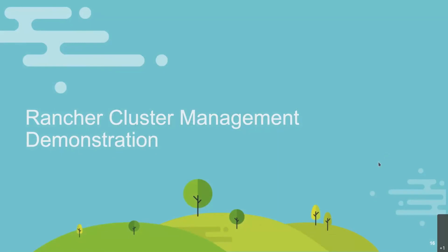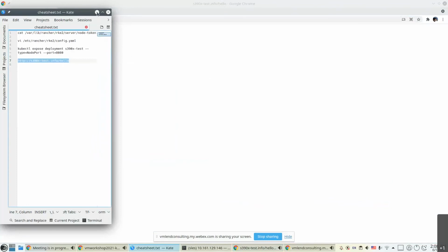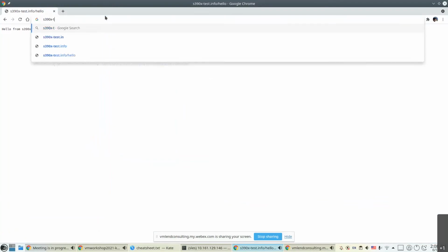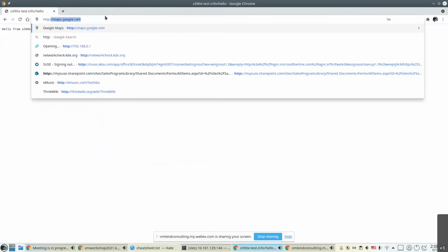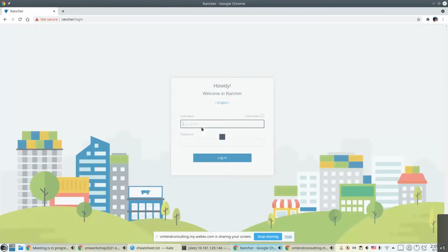Okay, so let's jump over to the Rancher cluster management demonstration. This is the Rancher UI that I've been talking about. We're going to maximize the screen. And we are going to go to http://Rancher. All right, and there we go.